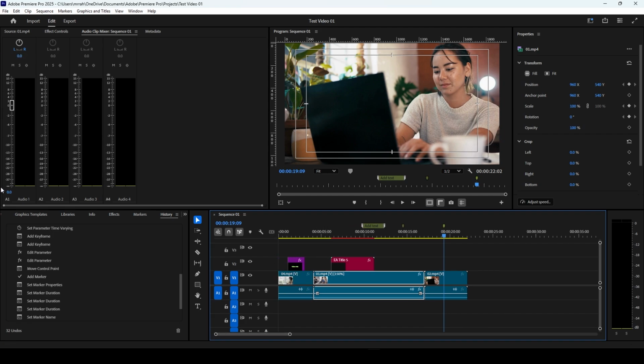But over here what we can do is simply adjust the volume however we want, so that we can lower the volume of each individual clip. Then so on, if we have multiple layers, let's say audio 2, audio 3, and so on, we can do it from this audio clip mixer over here.